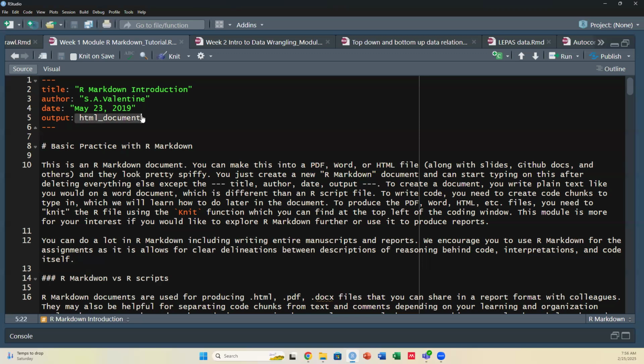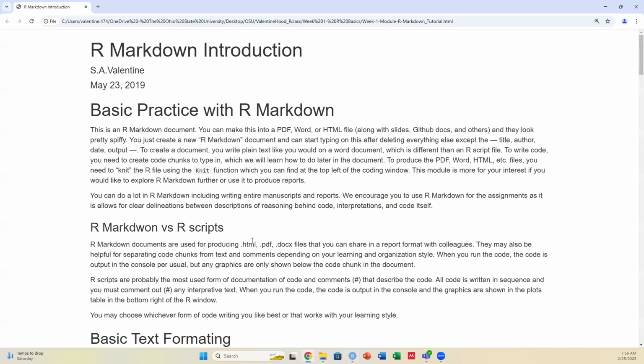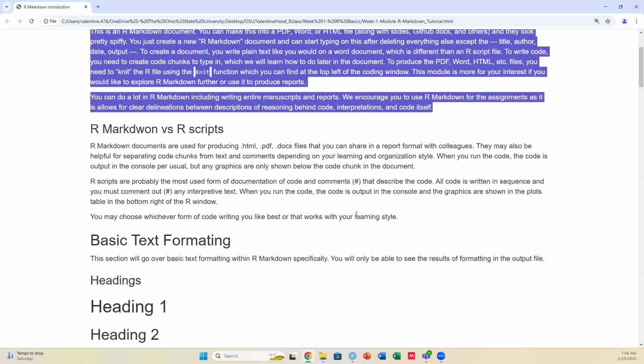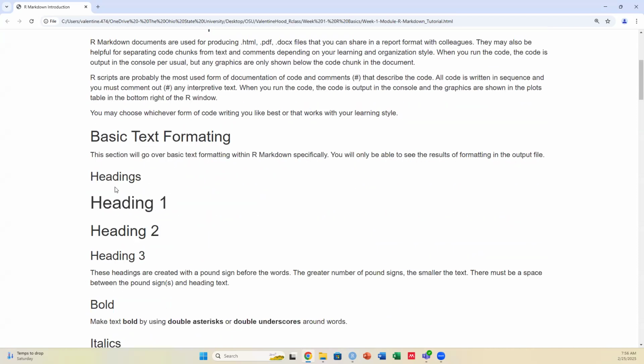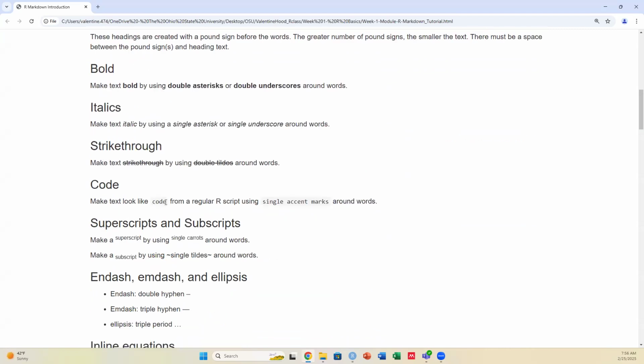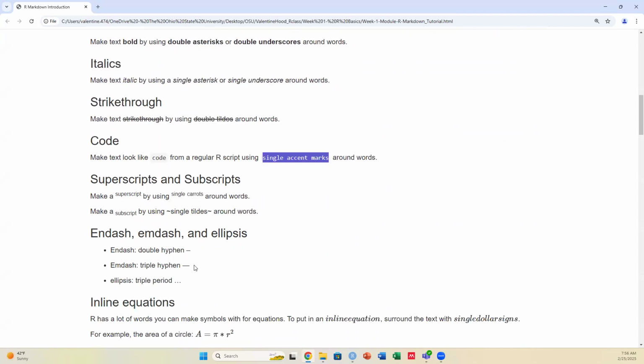For this one, I have an HTML document type that I would be knitting this into, and it produces something like this, where you are coding the formatting as you code in an R Markdown document. So now when we knit it, we have headers, we have regular text, we have different sizes of headers. You can do bold, italic, strike through, code, which is gray background, superscripts, M dashes.